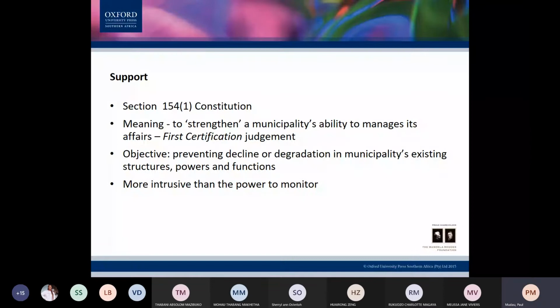Then support is about ensuring that where crises or problems have been found in municipalities, they are able to be given the requisite support. This is provided under section 154 subsection 1 of the Constitution, which states that the national government and provincial governments must support and strengthen the capacity of municipalities to manage their affairs, to exercise their powers, and to perform their functions. Again, in the first certification judgment, the court held that to support means to strengthen a municipality's ability to manage its affairs.